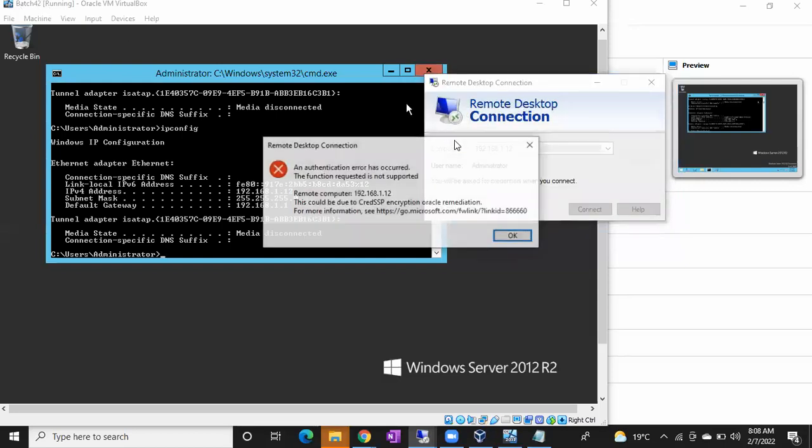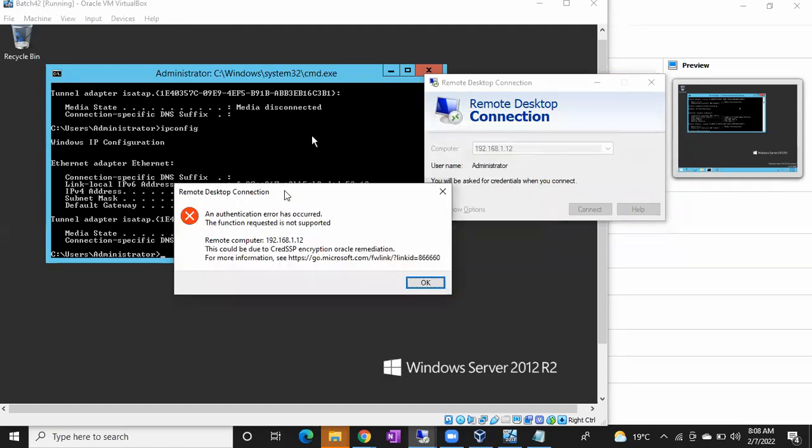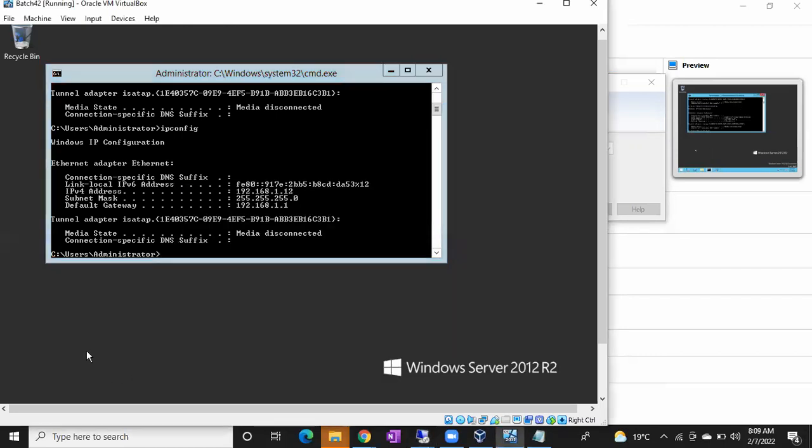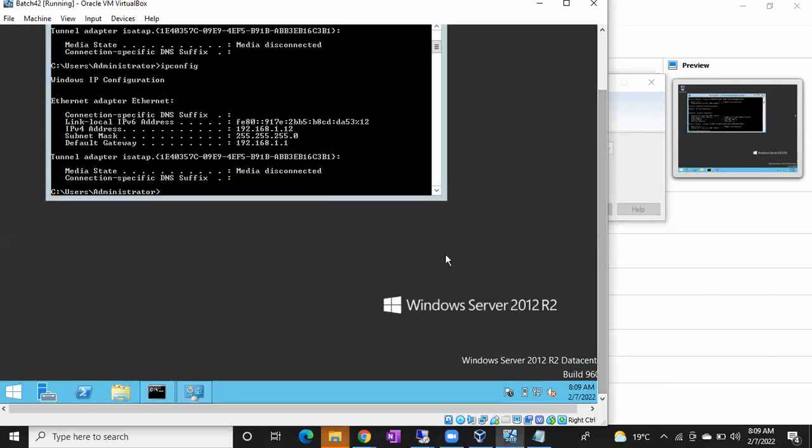Hit enter, guys. Right. So you are getting this error. Listen carefully. You will all get this error, guys. That's why I want to show you how to fix this error. This could be due to CredSSP encryption oracle remediation. Very simple solution. Go to the server directly. In the organization, you don't get this error, guys. Nothing to worry. While practicing, you will get this error.